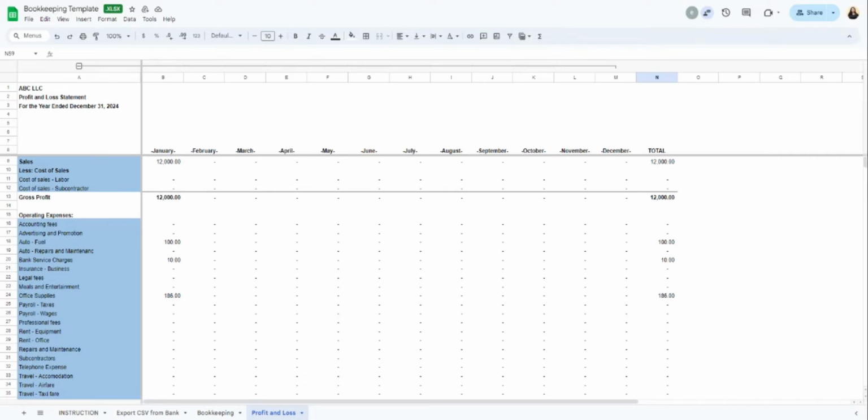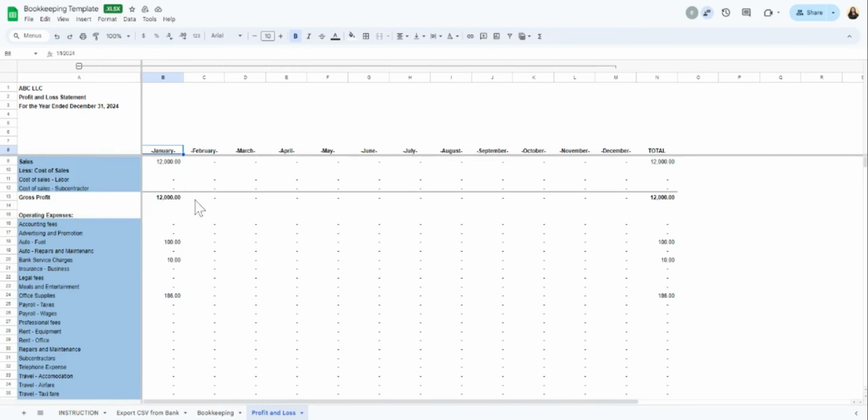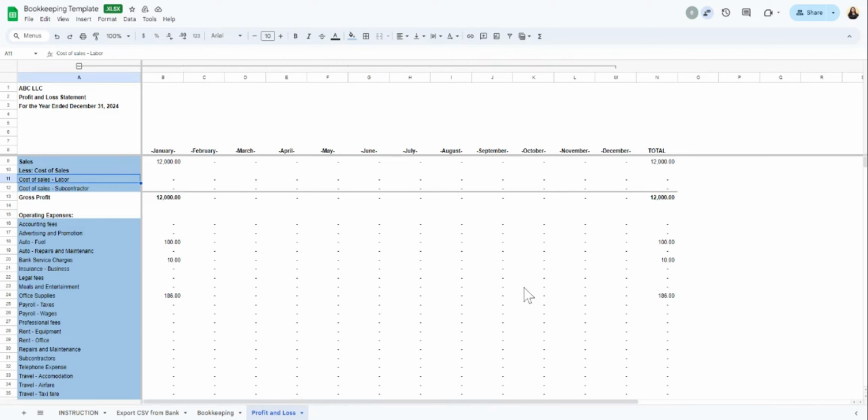Please note that the profit and loss tab has frozen panes. So you can still see the items on top even if you go until the very end of the report. Same goes with the column A items. You can go till the very end and still see the items in column A. So that's it for the bookkeeping template. Hope this helps.